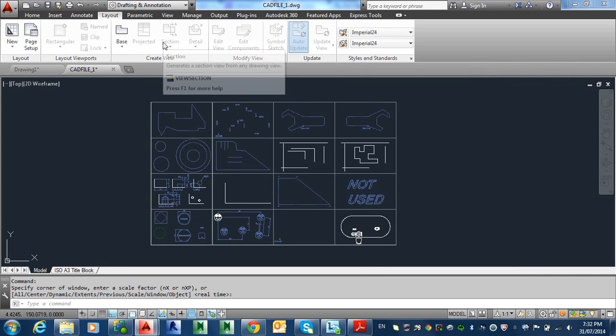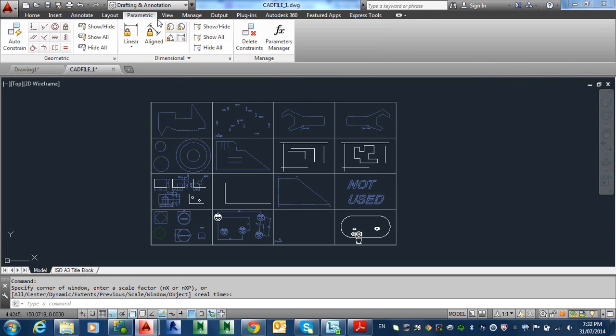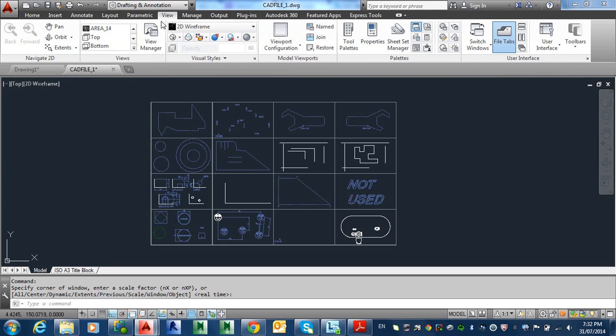Layout, it's got to do with creating a page or a sheet for printing. Parametric, we don't use it, but all of this stuff was basically brought in from Inventor. So you encounter this in Inventor, so we won't cover this here. And viewing, again, you could use these panning things here if you want, but I encourage you not to. Viewport configuration, what else have we got?